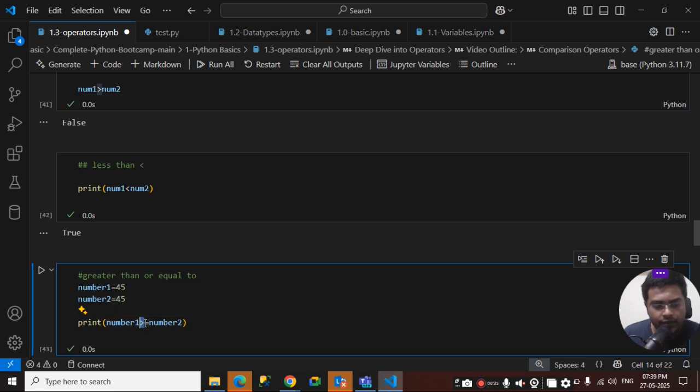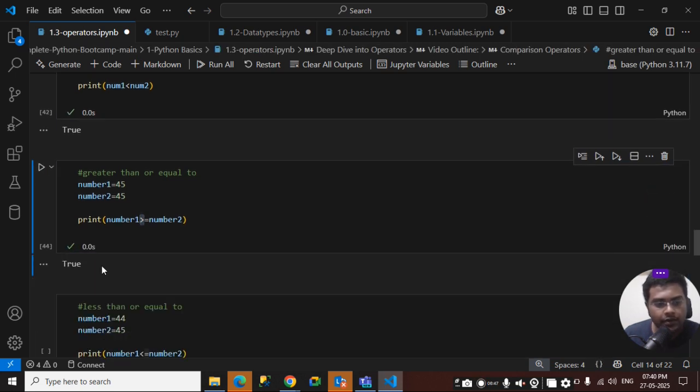So with both conditions, greater than and equal to, what Python will do is check, yes, number 1 is 45 and number 2 is 45. It is equal to 45. This one condition is passed, so it makes the output true, right?